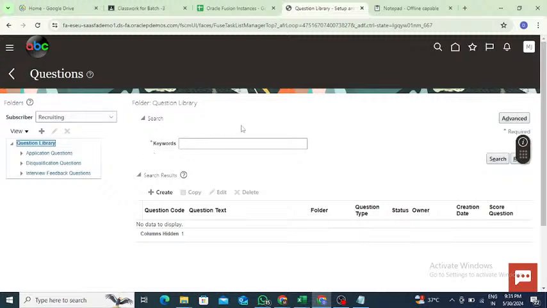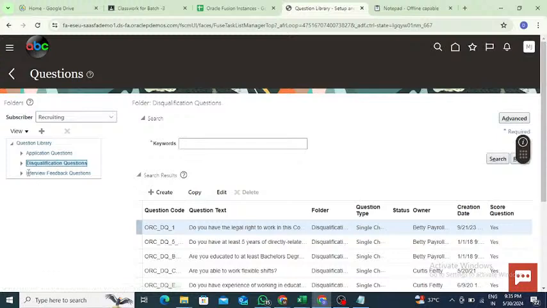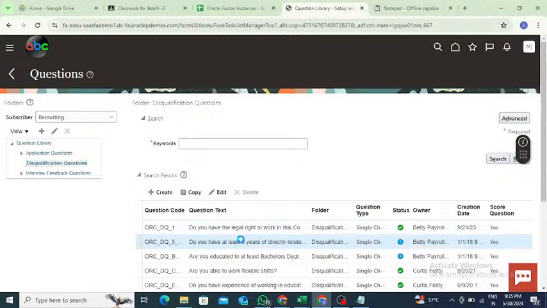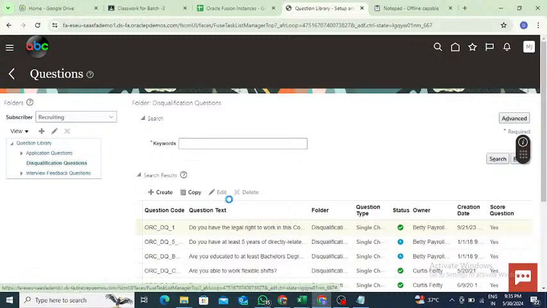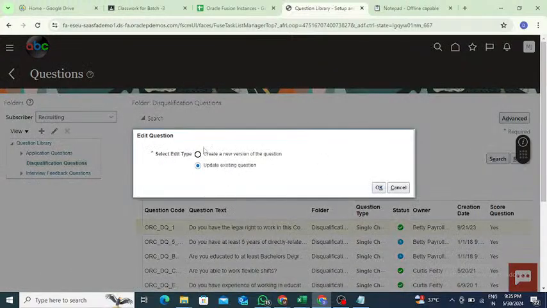If a particular candidate has chosen no for, do you have any legal right to work in this country, then obviously that candidate will get rejected automatically. So that's why it is called a disqualification question. So these disqualification questions you will see all under this. Do you have the legal right to work in this country? So these are the different questions. If you want to make some changes, you can just create a new version of the questions or update the existing question.